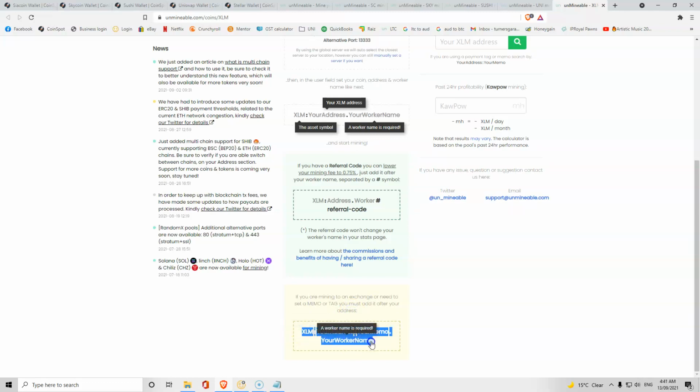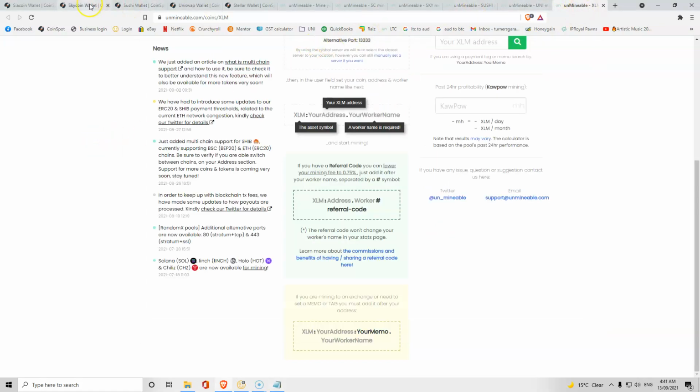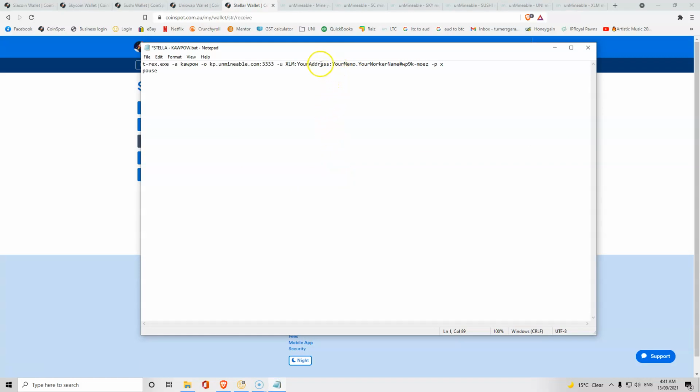So what you guys want to do then is copy this one, and this will be the same as XRP. If you want to see why it's a little bit different, please go to my XRP video and you will see that. So we're just going to paste that. The reason I do this, guys, is it helps you remember what to put in so you don't make a mistake. So go to your STELLA wallet, and we want our address, so we're going to copy that. And we're going to paste our address where it says your address. It's that simple. Paste it.